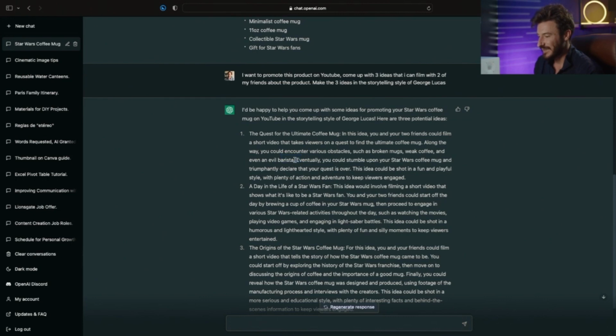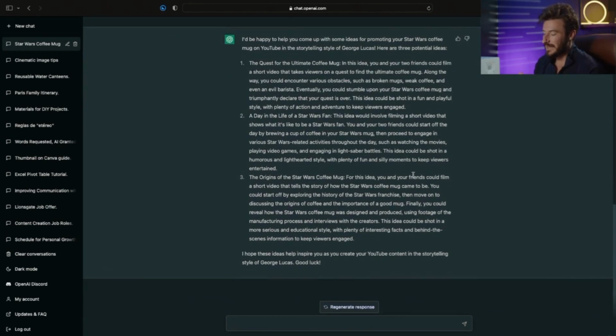I like it. Eventually, you could stumble upon a Star Wars coffee mug and triumphantly declare that the quest is over. Pretty cool, pretty sweet idea. We could remix it as needed. And really, the options here are just endless.